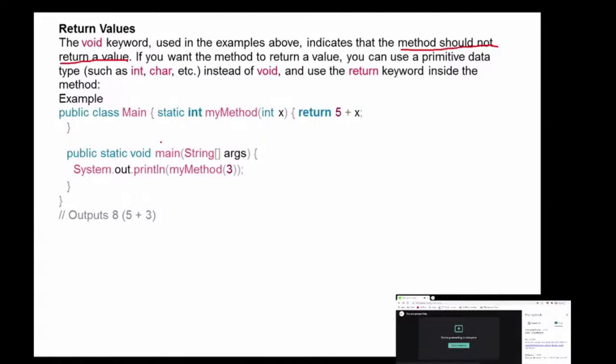We'll show you later examples of methods that give, that return a value to your main method. Okay, if you want the method to return a value, you can use a primitive data type such as int, char, or other data types. So, instead of void, and use the return keyword inside the method. This is an example of a method that is not void. Meaning, if it's not void, you put a data type.